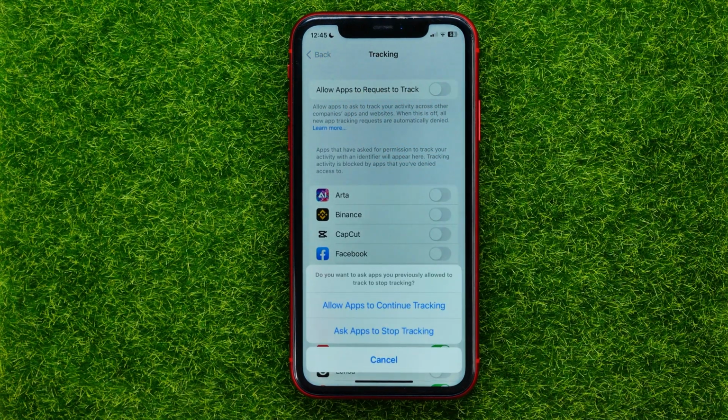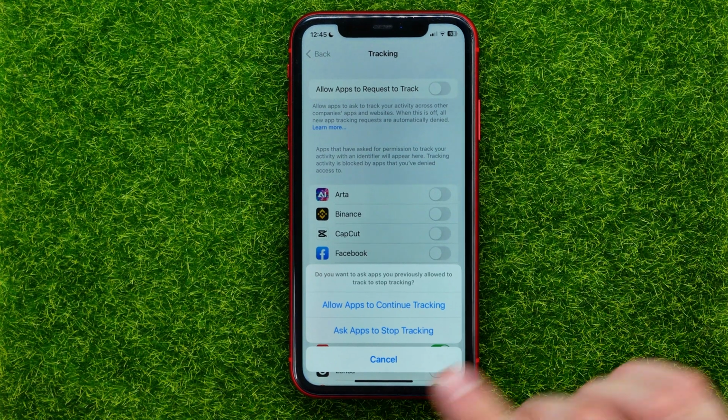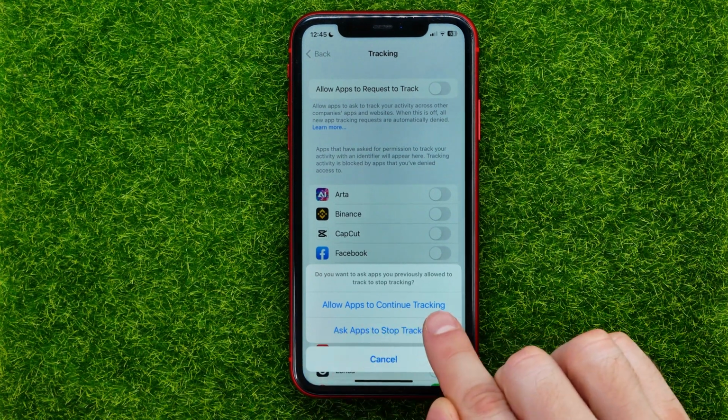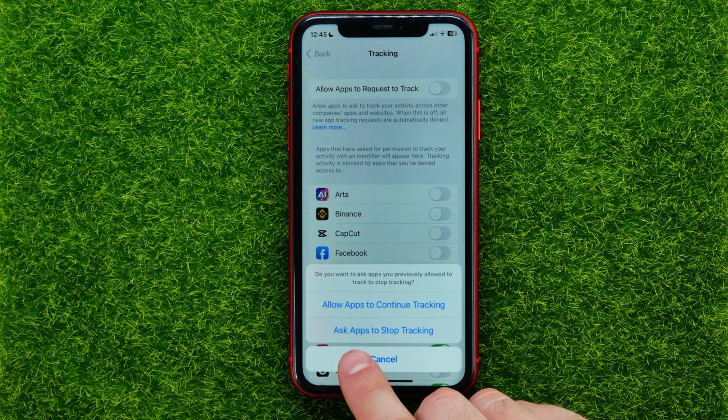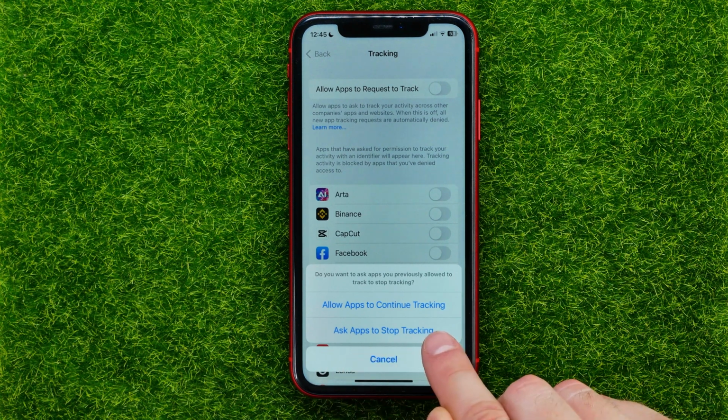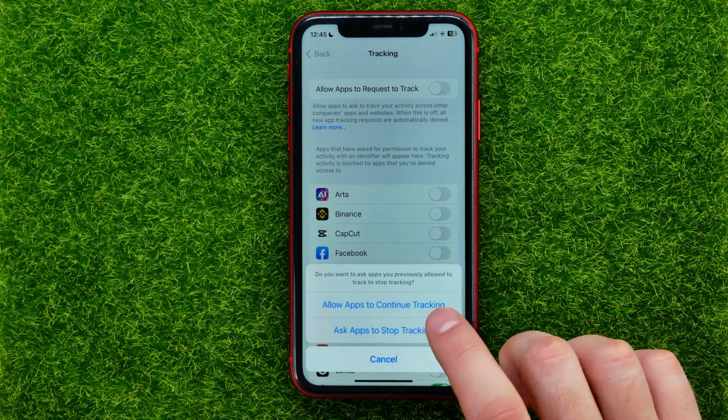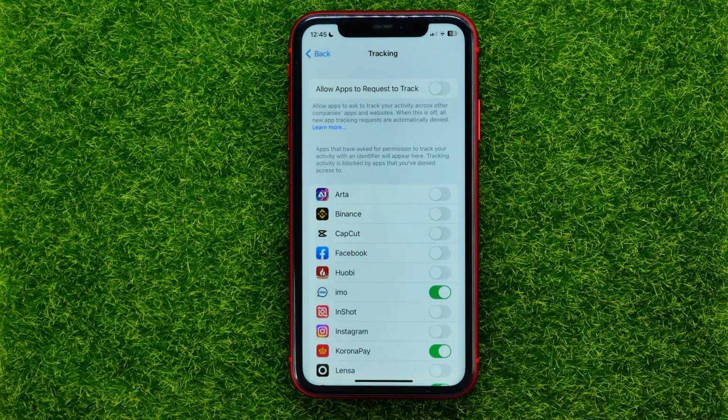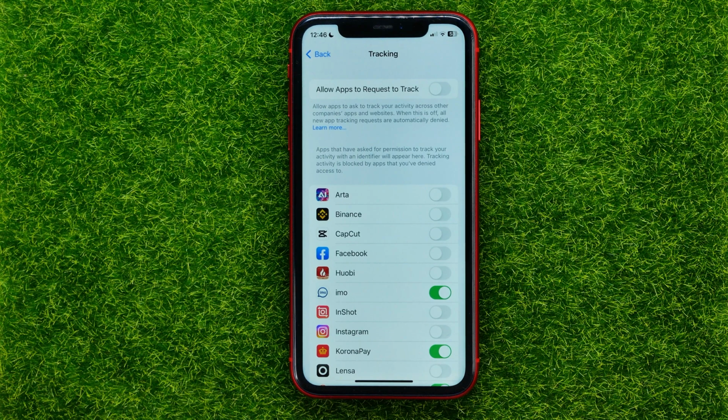Just hit on that and then select Allow apps to continue tracking or Ask apps to stop tracking. So I'm just going to select the first one. You can select any one that you want, and that's where you can customize that option.